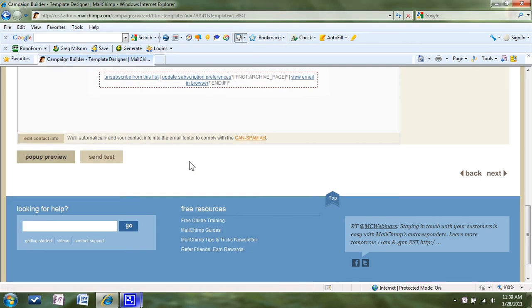I'll close that. If we want to send a test to somebody, meaning if there's just one or two or three people we want to send this message to before sending it out to the entire group, we can do that by clicking this box and typing in a couple email addresses. Otherwise, if it's good to go, we're going to click next.